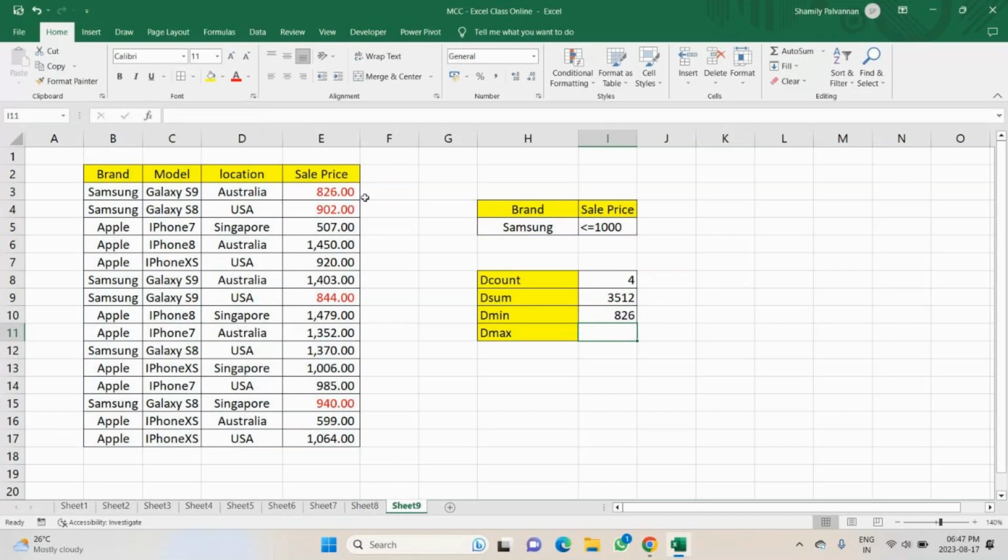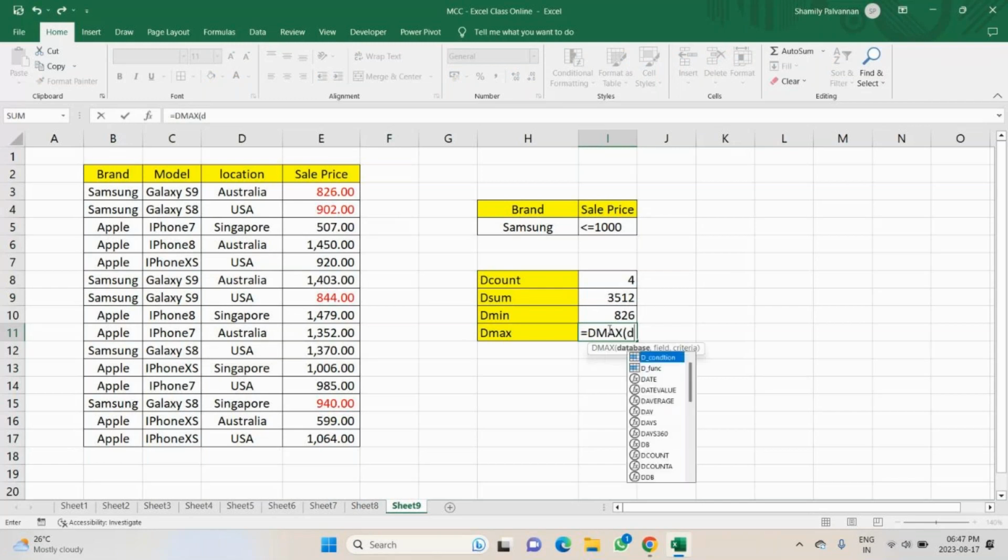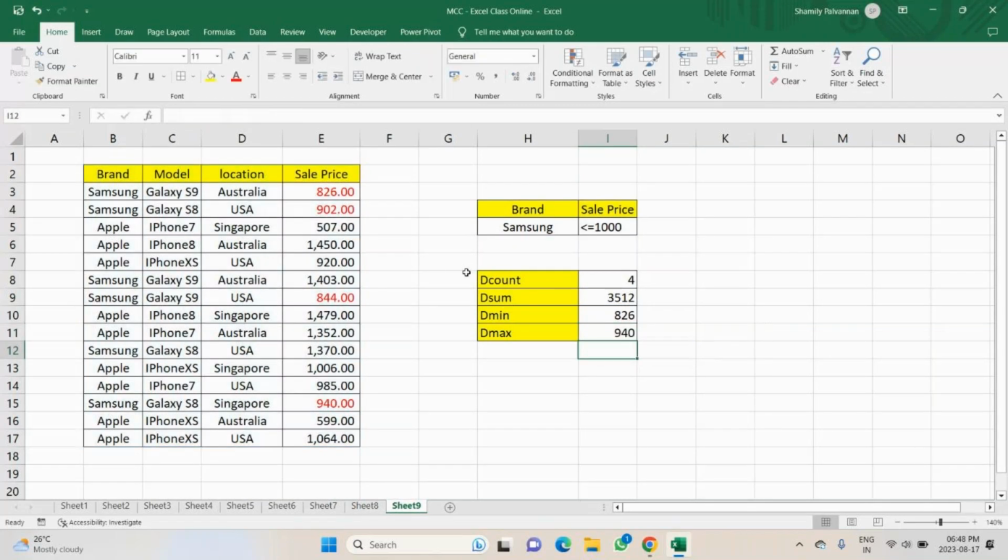Among these 4, which is the highest one I need to find? Equals to DMAX, database, that is the function. Then my field is sales price because I need an output from the sales price column. So I select this, press F4, give a comma, then condition criteria. So it is D condition. I'll close the bracket, then press enter. So the highest one is 940.